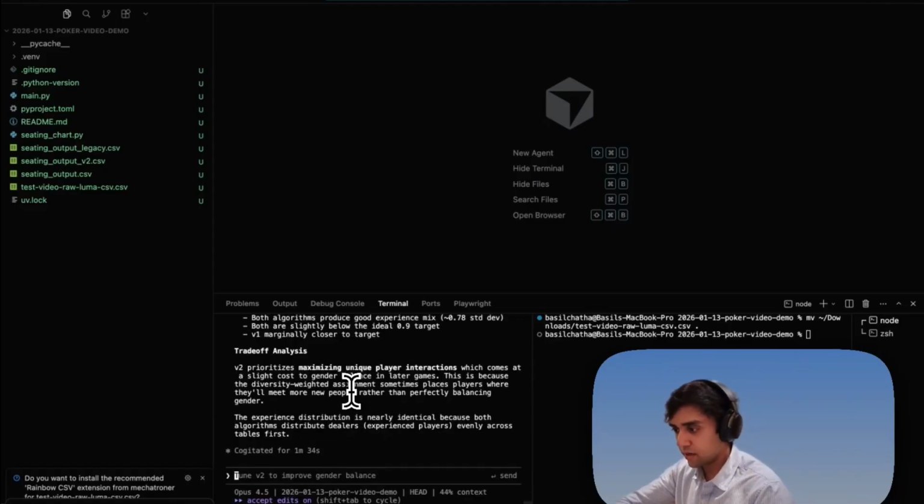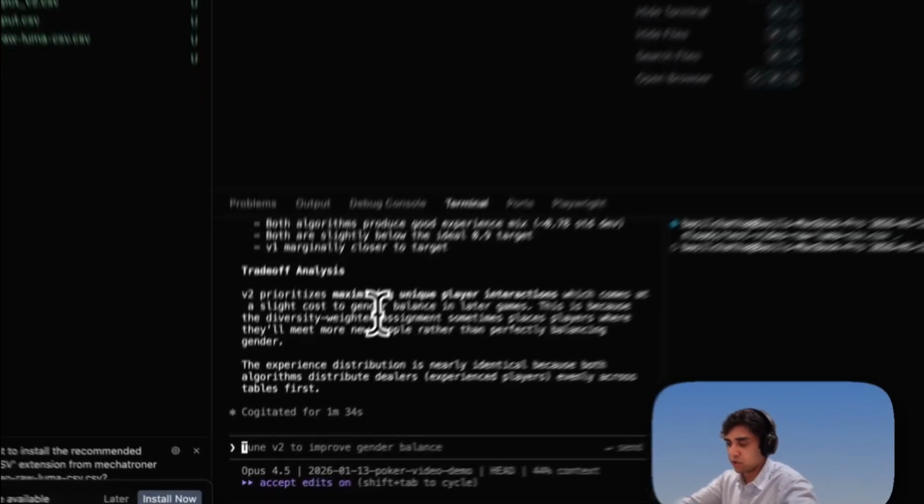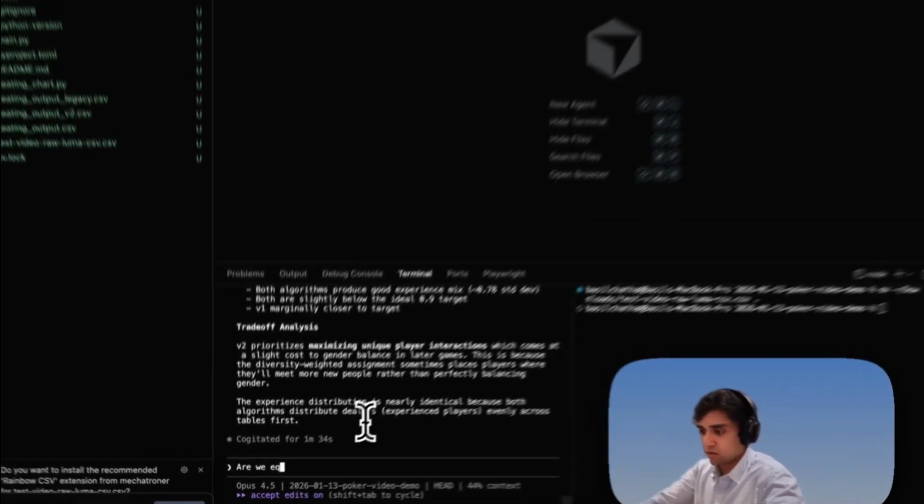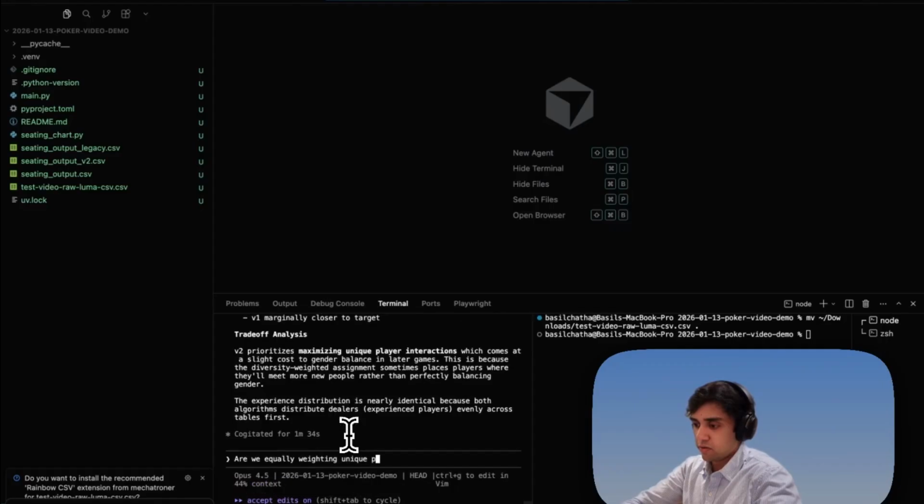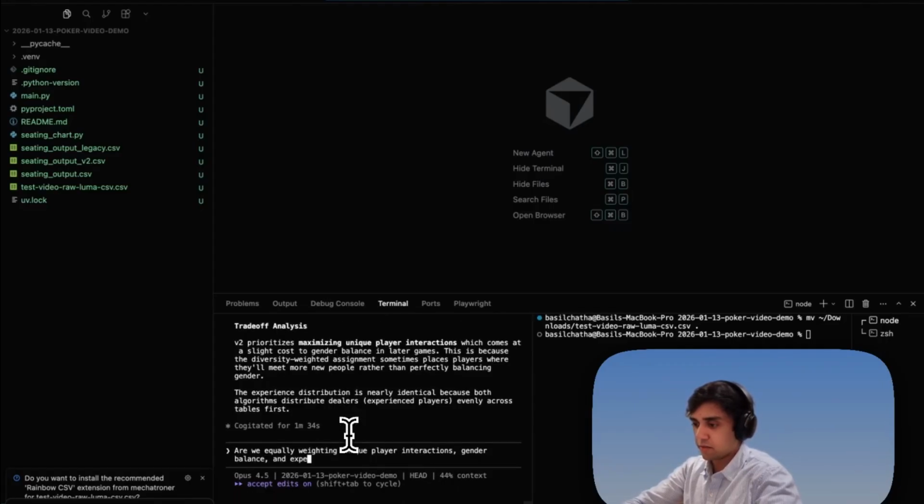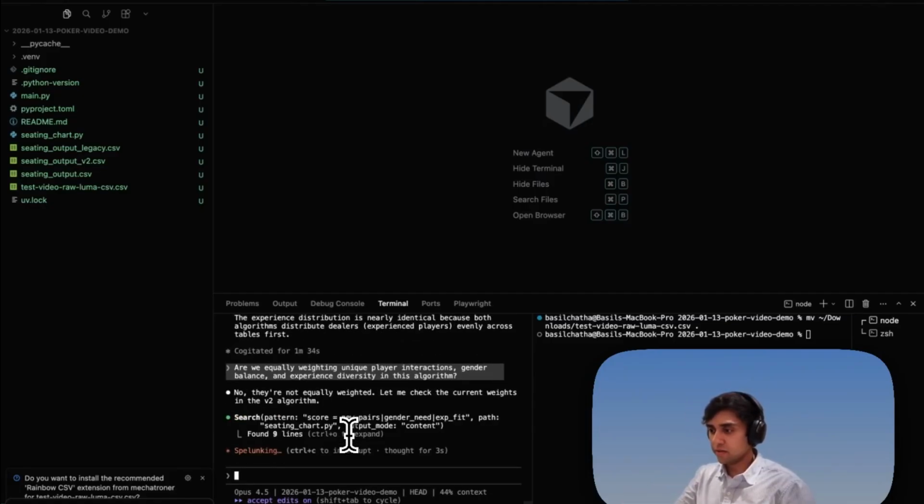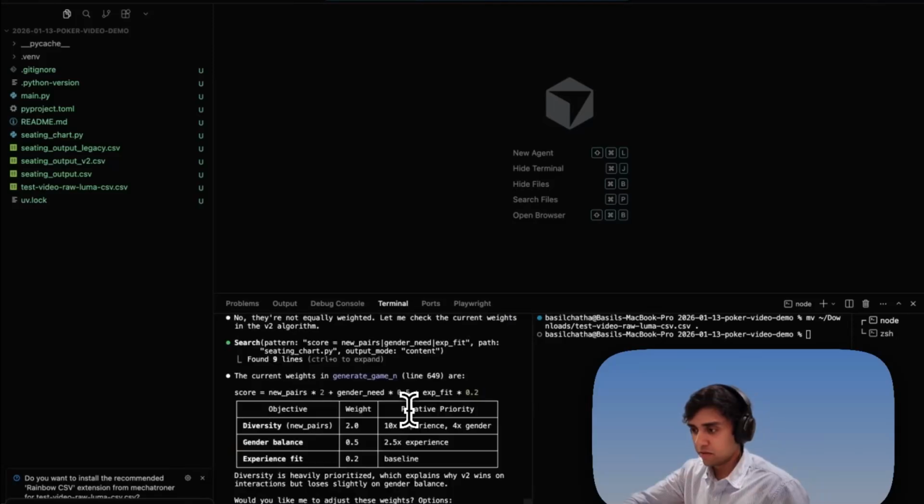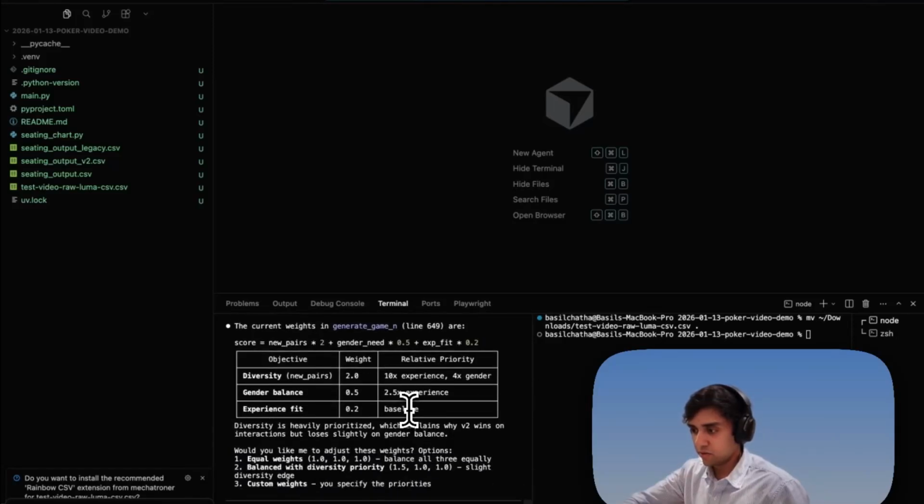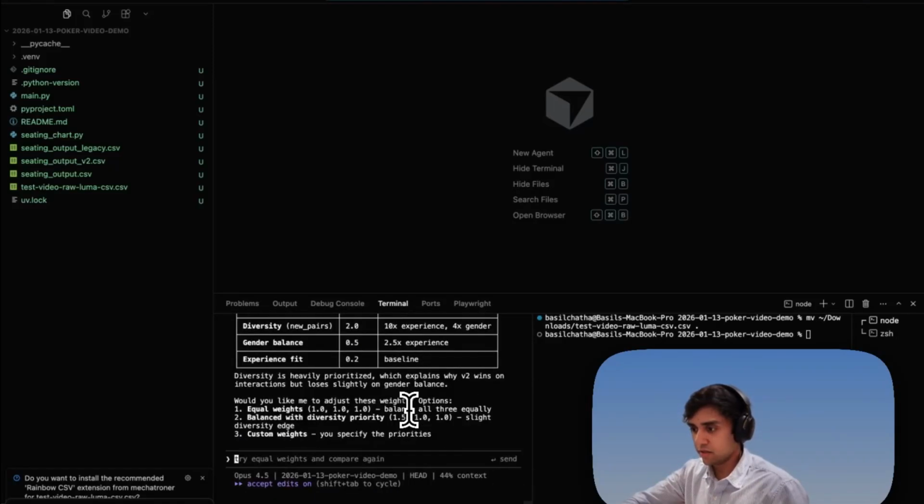So I keep seeing that it says there's a slight cost to gender balance. So I want to ask it a question. I want to say, are we equally weighting unique player interactions, gender balance, and experience diversity in this algorithm? No, they're not equally weighted. Let me check the current weights in the V2 algorithm. Current weights 2.0. Diversity is heavily prioritized, which explains why V2 wins on interactions but loses slightly on gender balance. Would you like me to adjust the weights?